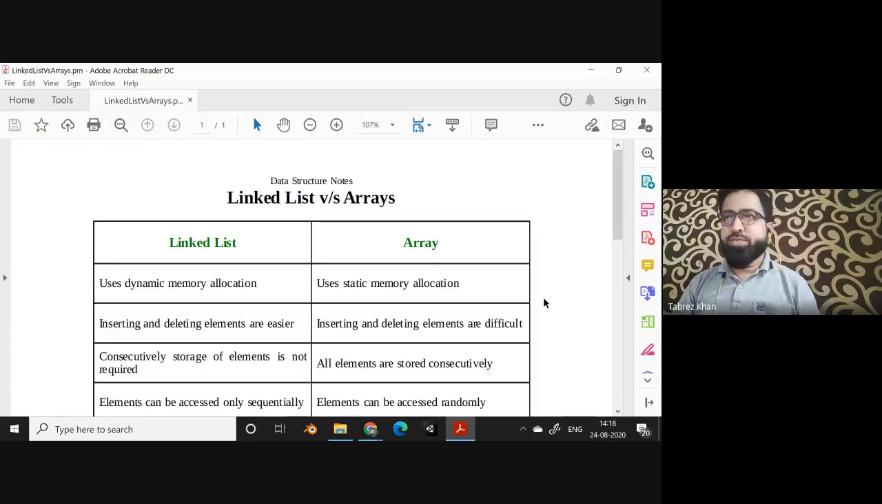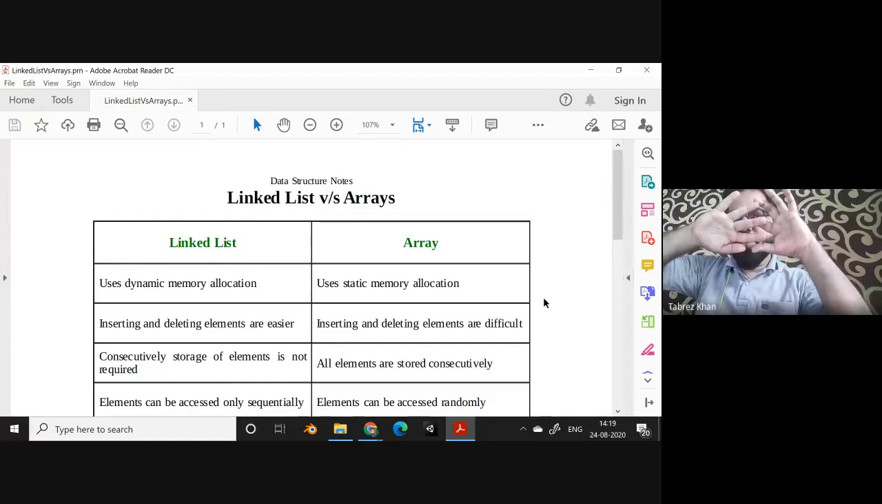Then the second point says that in arrays, inserting and deleting elements are difficult, and in linked list, inserting and deleting elements are easier. What does it mean? If you visualize an array, you have the first element, then the second, then the third, then the fourth, then the fifth. If you want to delete the middle element, then out of five elements, when you delete the middle element, the lower two elements should be shifted up.